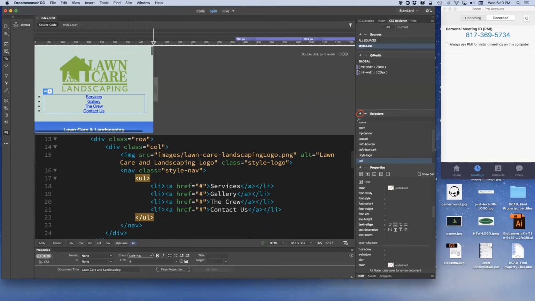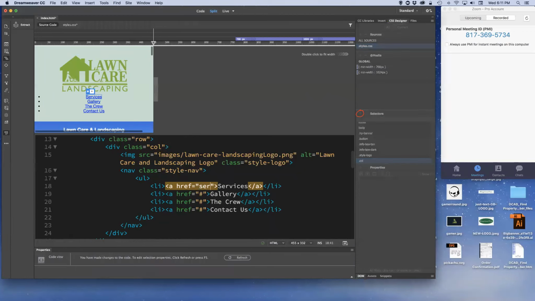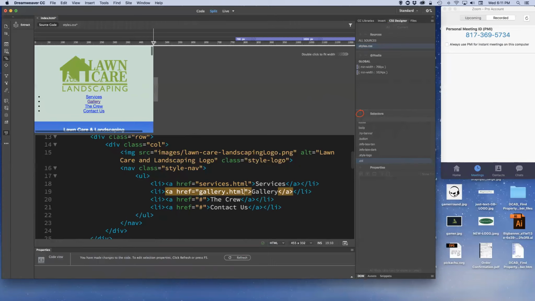You notice this tag right here, the href equals #. That is the link to other pages. We have to edit this because this # should actually be to that page. So instead of having a # on that first one, it should say services.html. And then the gallery should say gallery.html. File names should always be lowercase, guys.